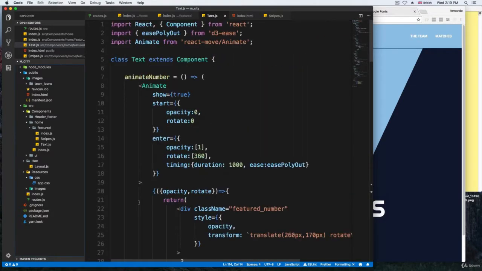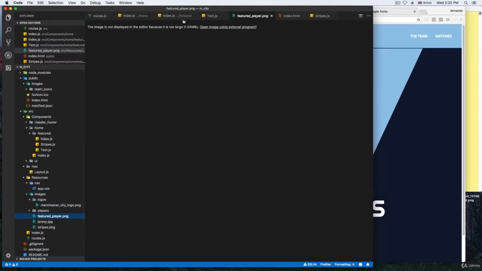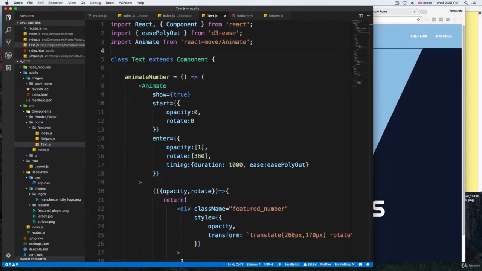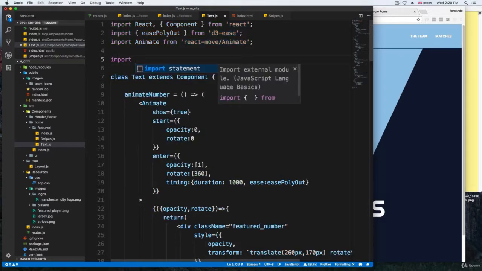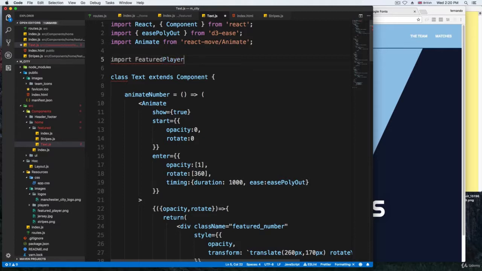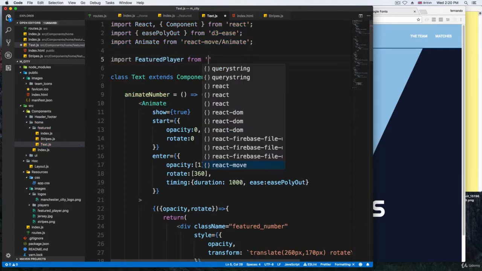So everything is on resources. On resources, we do have this image, featured player. And, oh, well, it's too large. Maybe we can trim that down, but it doesn't matter right now. So we're going to include it right here at the top. So we say import featured and then player. And this is something you will need to do in real life.